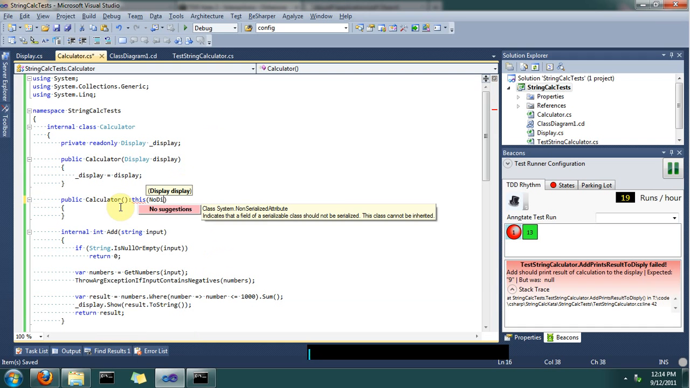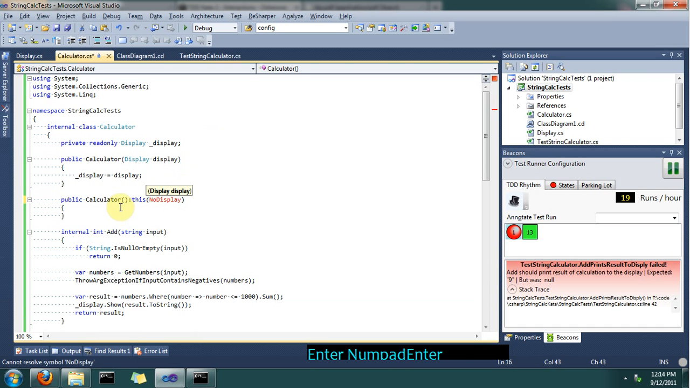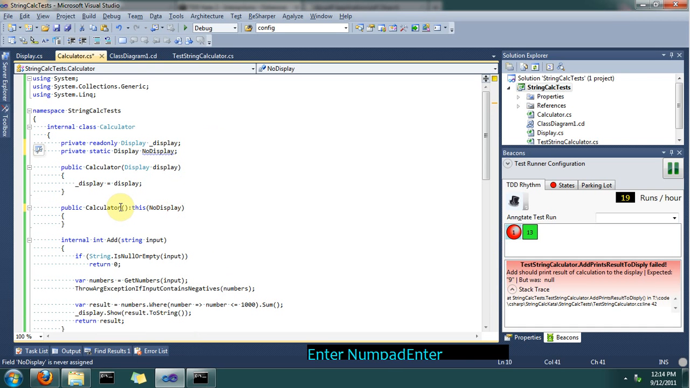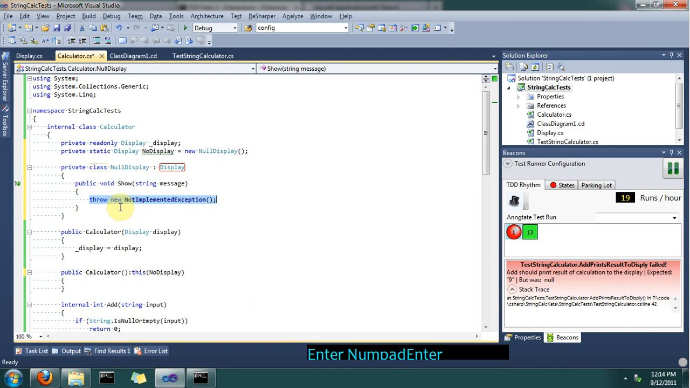For the default constructor, you don't want a display, and I don't want to check for null, so I will use a null object pattern here, and return null object. A null object is a class that has no ops or does nothing when it is called.